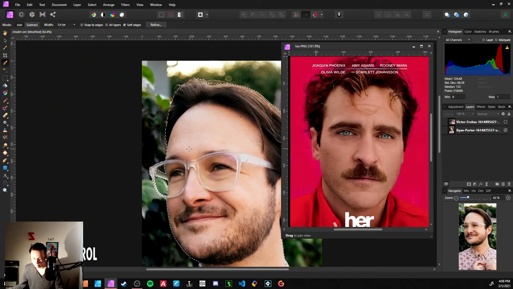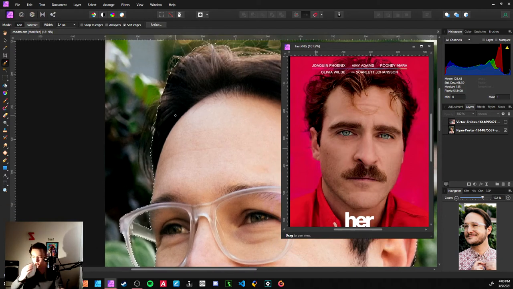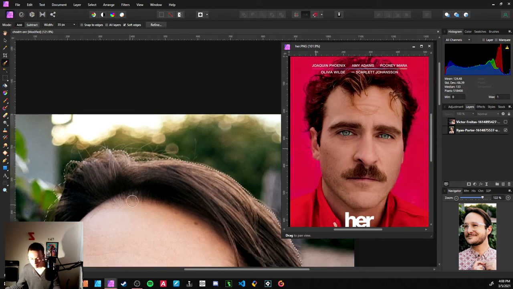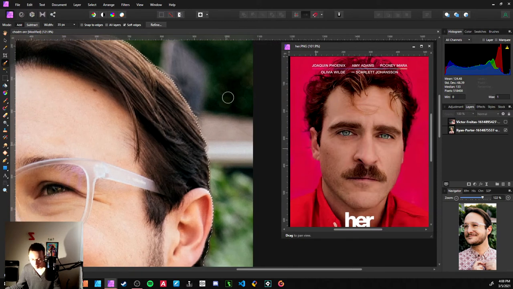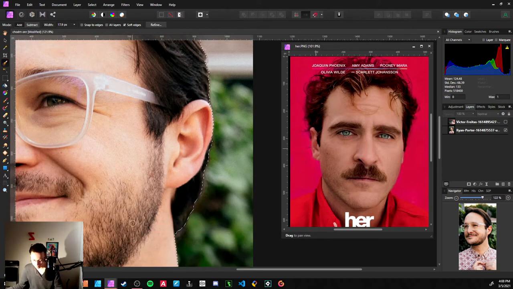All right, so what we wanna do is just come up here, and then we're just gonna do a general selection over these strands of hair. Alrighty, just like that. And you're thinking, what? You're gonna get the green background and stuff. But just hang on, we will work on it.